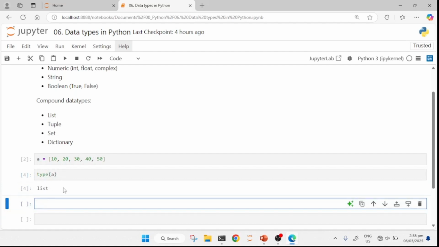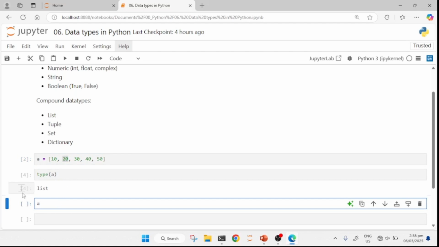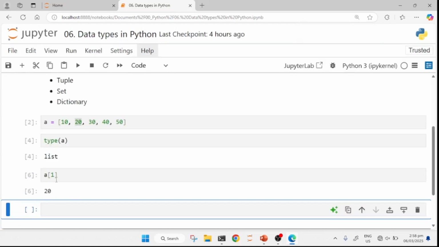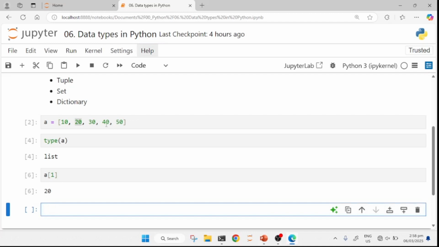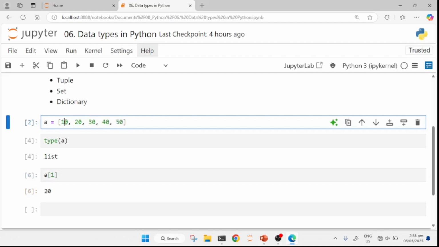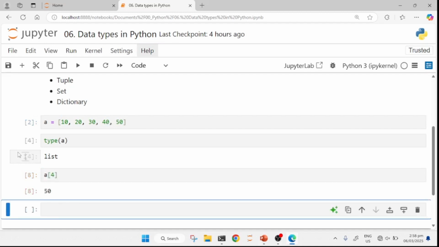Now I can access the elements. Let's say I want 20. So 20 is present at index number 1. I can write A square bracket 1. If I print, I get 20. If I want 50, so 50 is present at 0, 1, 2, 3 and 4. So if I write A of 4, it will give 50.